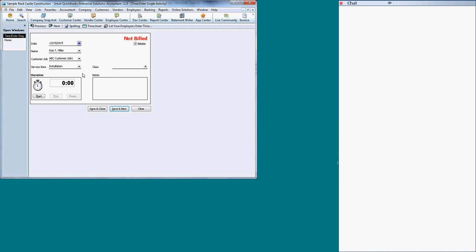What did they do? Let's say installation. If you use class, you can have notes, and this, you can have time clock. You can start this and start counting the hours.